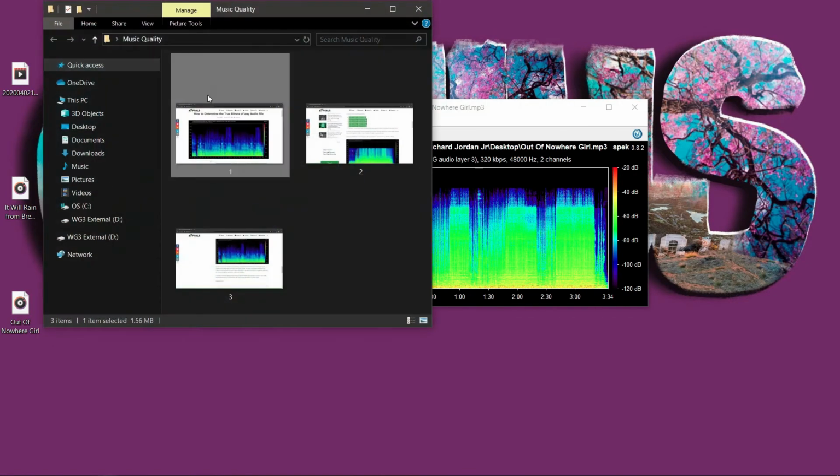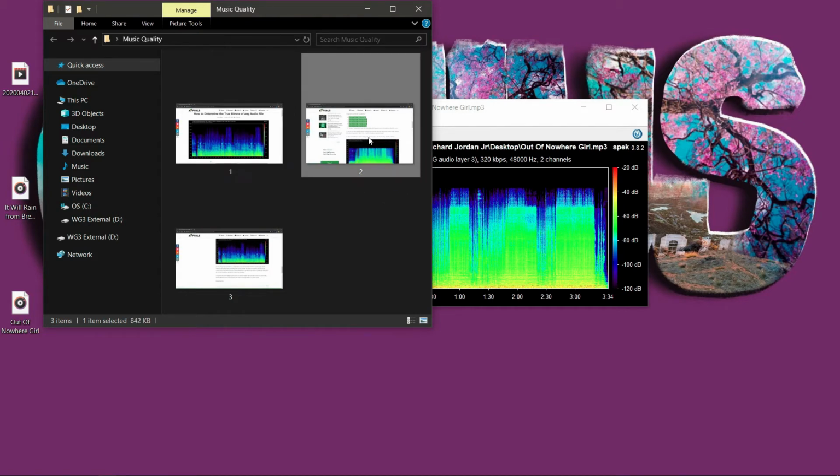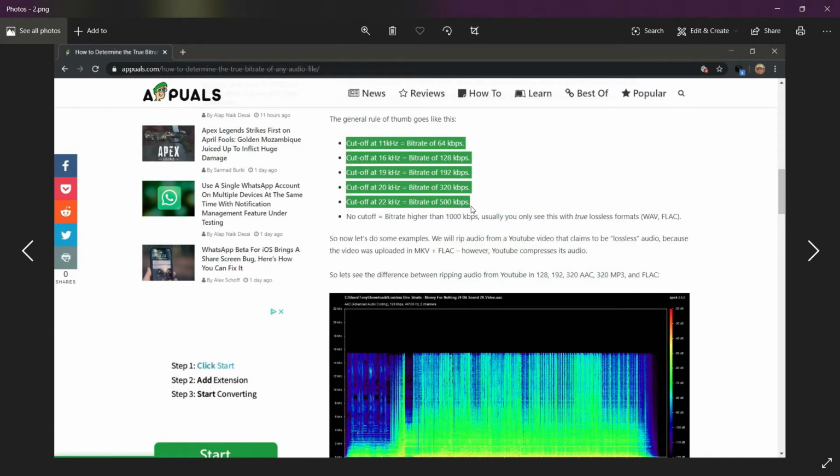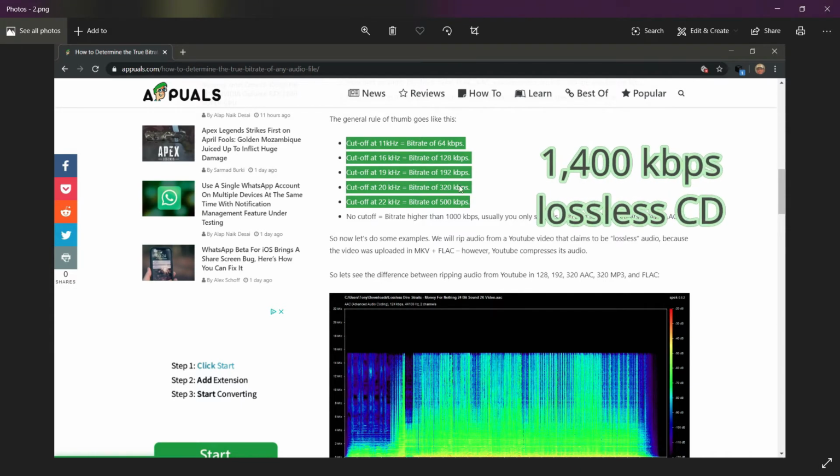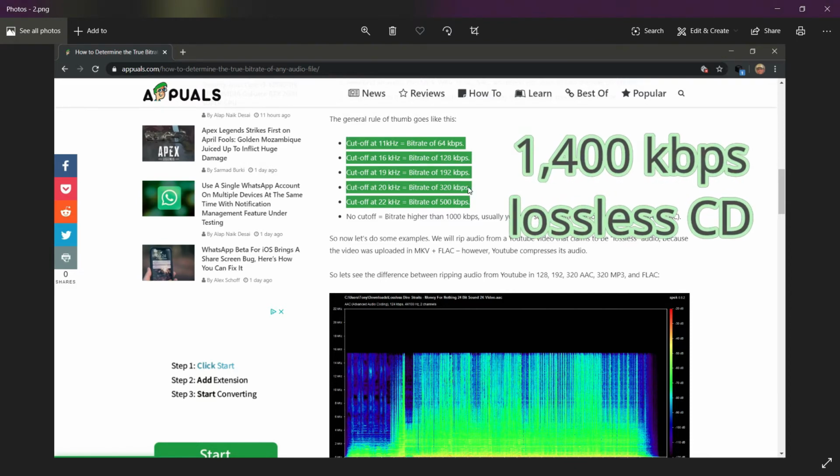Now I converted a CD into a digital audio format, and I can't hear the difference between a 1400 kilobits per second CD that was converted into a digital format and a 320 kilobits per second MP3 file. I can't hear the difference between the 1400 and 320.